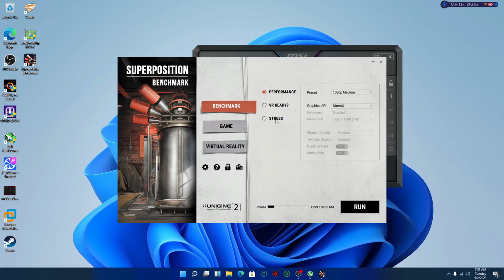Now you've got performance, stress, and VR ready. The only one I mess with is performance. Stress you can dink with if you want to. I don't do it, so I don't know much about it. Performance preset, put it on high, DirectX, and it puts all that stuff on high. It shows you how much of your VRAM is being used.